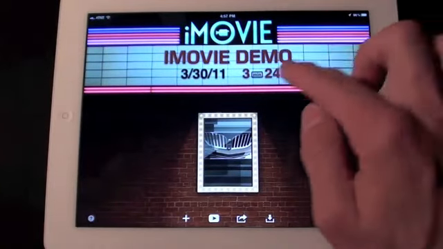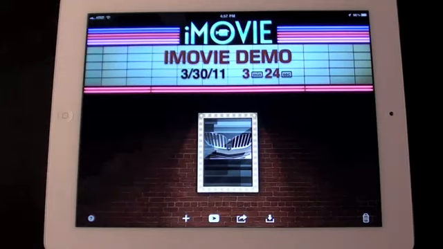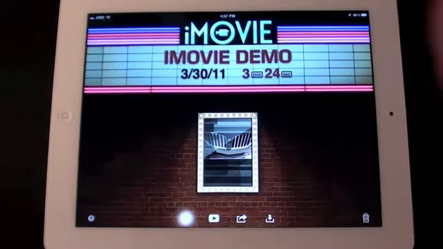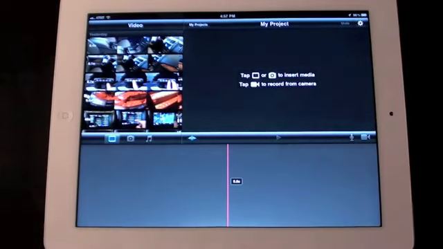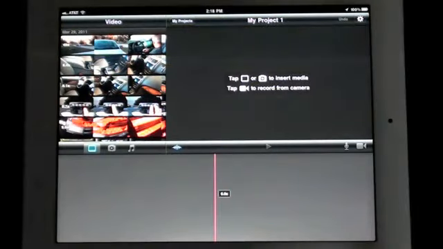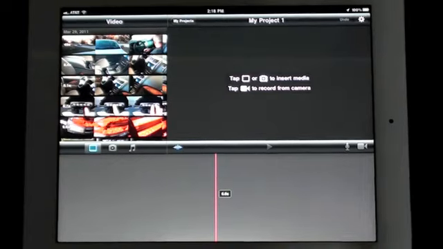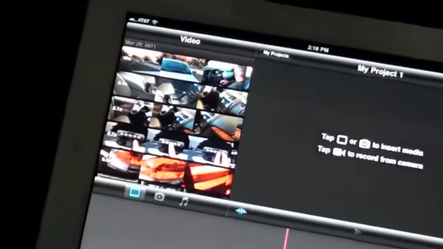You also see the date the project was created and the duration. Now to create a new project, just click the plus sign and you're given your movie editor. The iMovie layout is very straightforward, with the media in the left corner, a preview of what you're doing in the right, and just below the timeline, which is where you'll do all your editing.